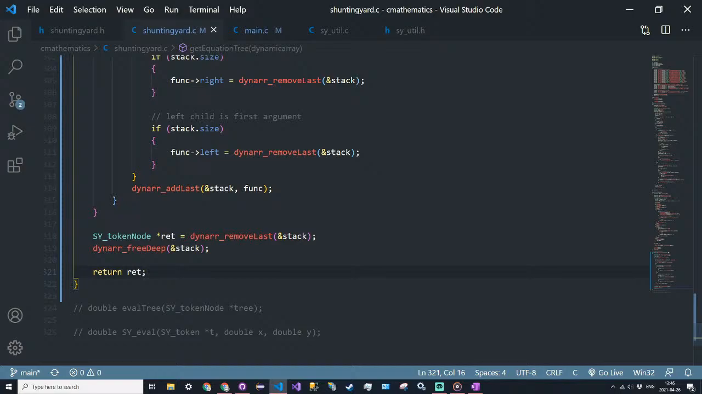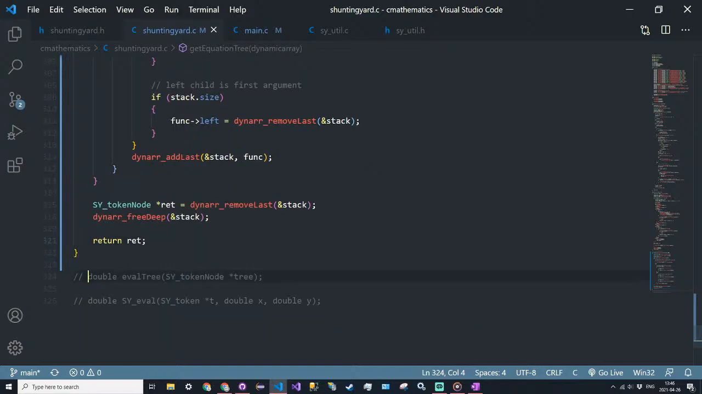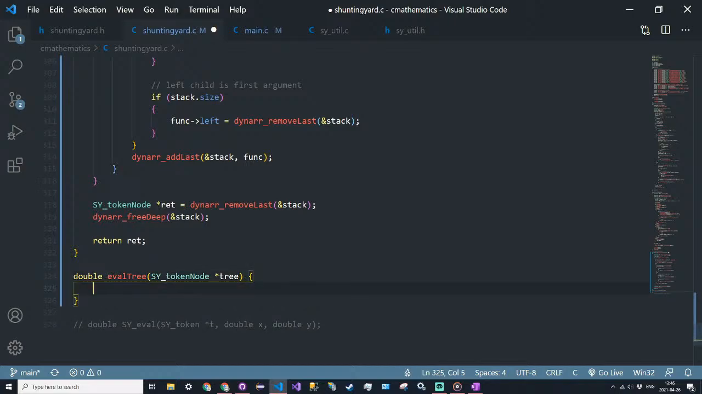For evaluation, we're pretty much just going to follow the tree structure. It's just going to be a post-order traversal of the tree. We're going to evaluate the two children first, and then we will pass those results up into the function that is linking those two nodes. So we first wanted to determine which arguments we want to actually pass.